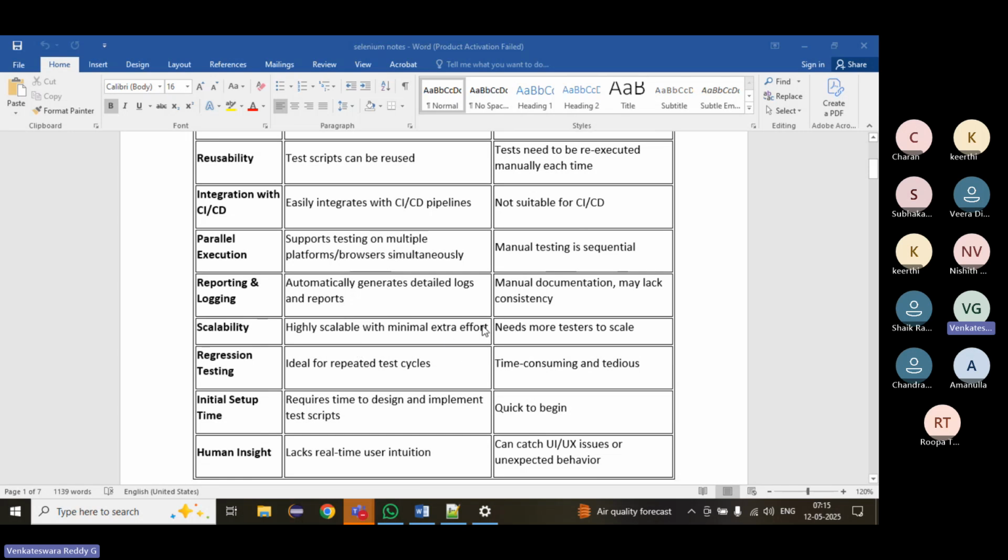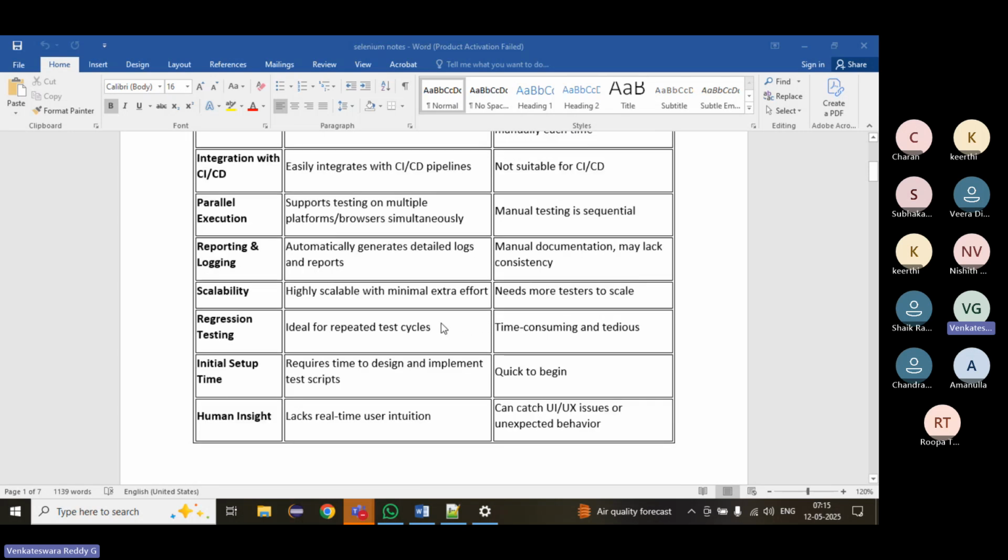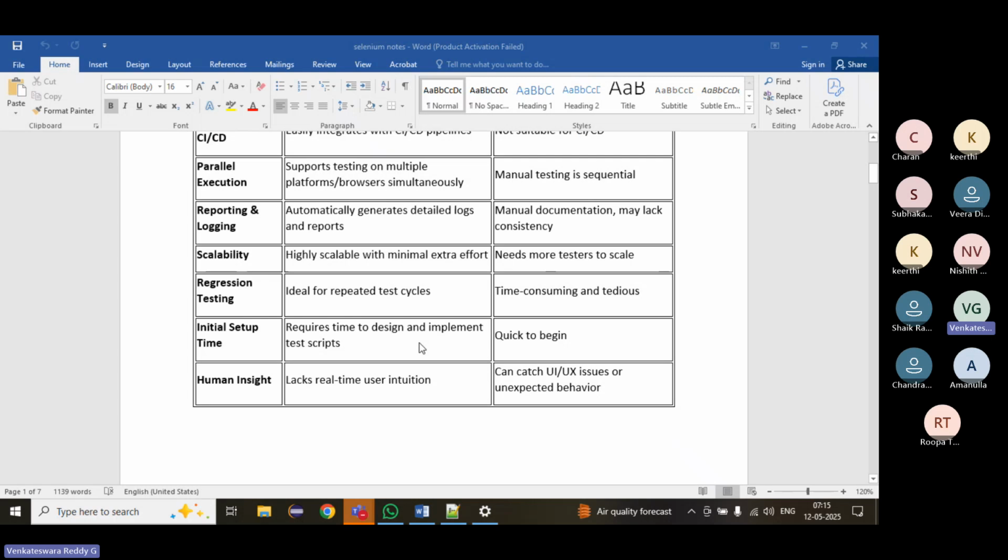If you want to increase scalability manually, what do we have to do? We have to increase the test cases and need more testers to scale it. But in automation, we don't require that. Regression testing: if you want to do regression manually, it will take a lot of people and a longer time. But in automation, we can do it very quickly. Within 1 or 2 days we can execute all the regression. Initially, automation may require some time to design our framework and set up everything, but after that it will be very easy.